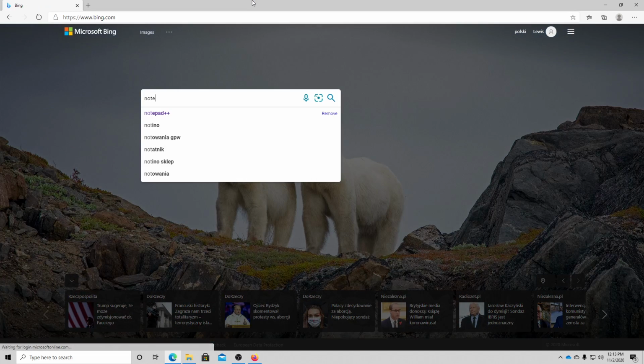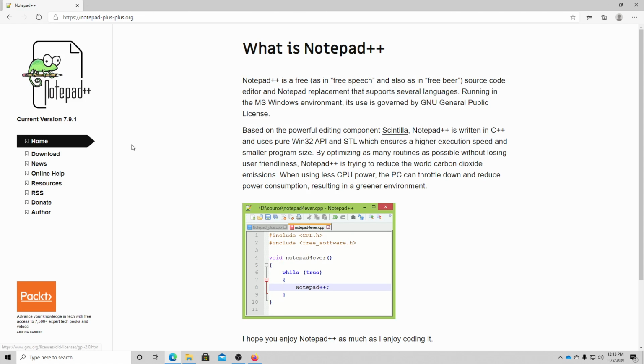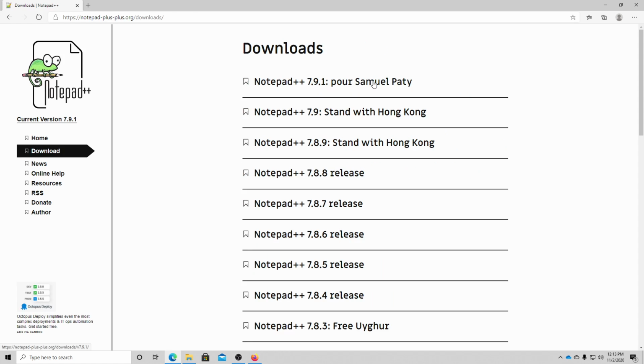Let's try it from bing.com. Okay, and now it takes me directly to where I wanted to go. So maybe it was just because I was searching through the Polish version of Bing. So this is the website, notepad++.org. And you can download it here if you click on the download link and then click here to download.